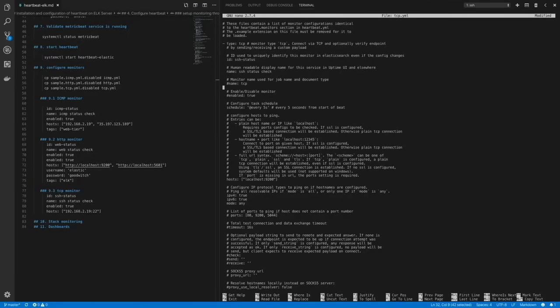Now after this, let's enable the monitor. We'll leave the schedule as default 5 seconds, and under hosts I'll specify the internal IP address of my web server 1, and I'll specify the port. So the SSH port is 22. Now I can either specify the port here or specify a list of ports to ping if the host does not contain a port number under the ports option. So these are the two places you can specify ports.